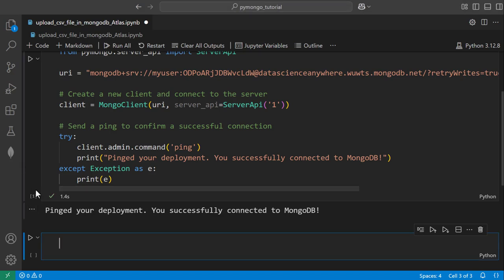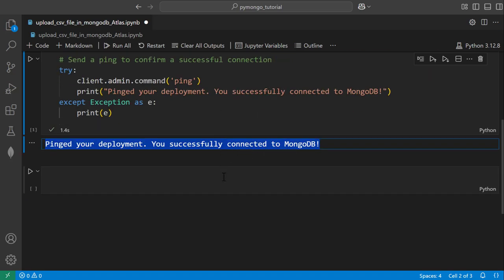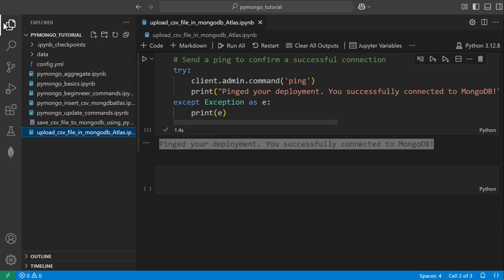Alright, now if you see this message, "Pinged your deployment. You successfully connected," it means that we have successfully connected to our MongoDB. So you are done. Now the next step is, let's take the data. Basically, we want to upload the data.